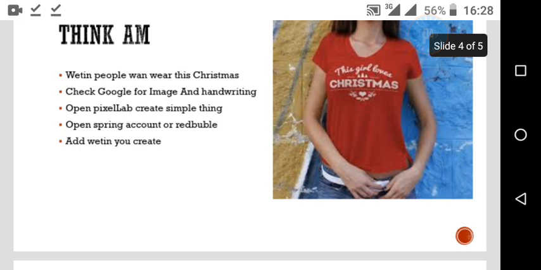What will be Pixel Lab? In Pixel Lab, we want to create our design. If we don't get time, we'll go there for Play Store. I'll show you how to do that for Play Store, no wahala. Then what we go do after we create our design, we'll open a Spring account or Redbubble.